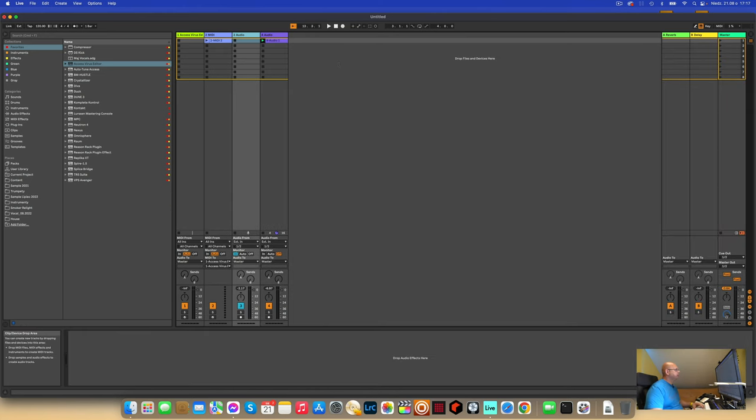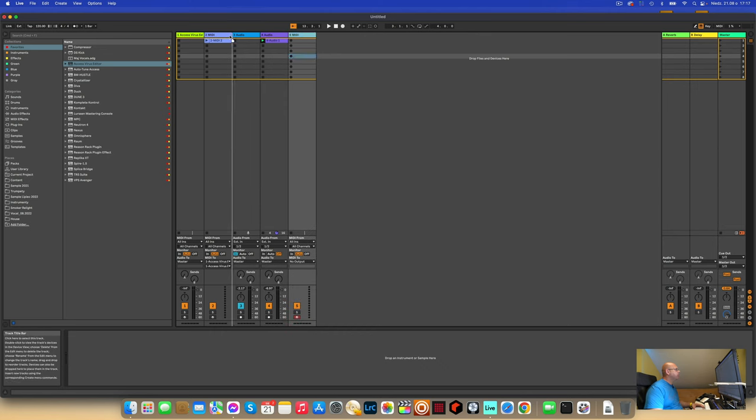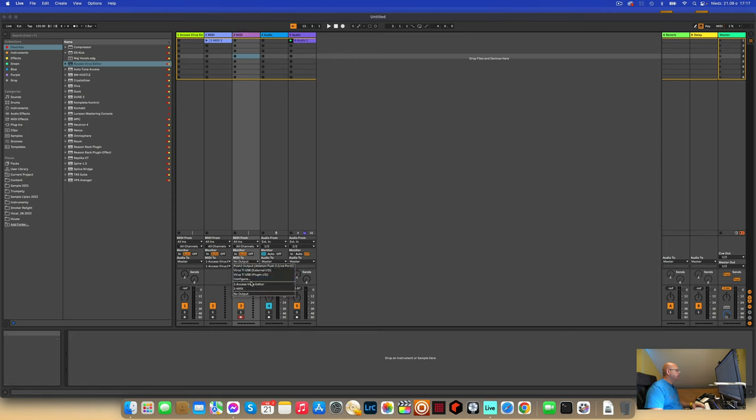All right, let's create the second channel for Virus TI. Insert MIDI track. Routing the channel to Access Virus Editor, second channel, start the editor again.